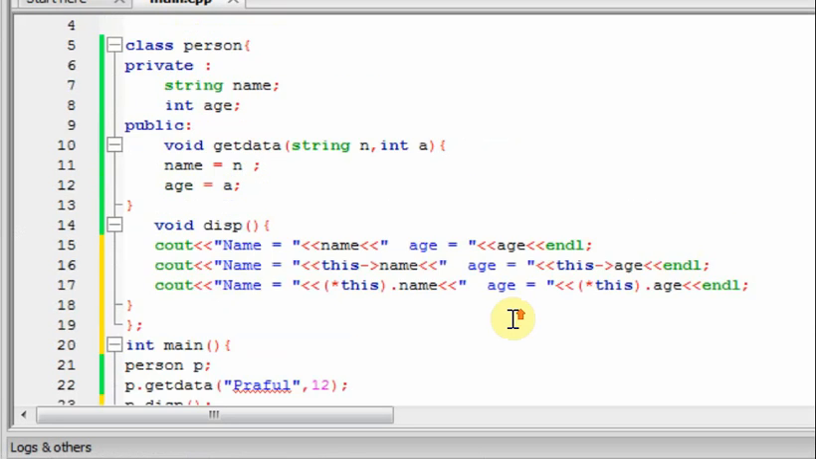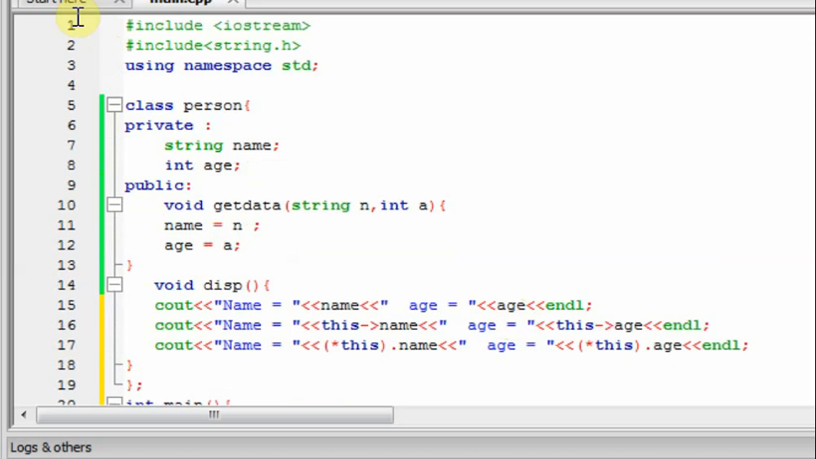What I have done here, look, I created a class named person, and it holds two private members, name and age. I have declared a function getData here, which will take a name and age as argument, and then I assign the value to these members. Name is equal to n and age equals a.